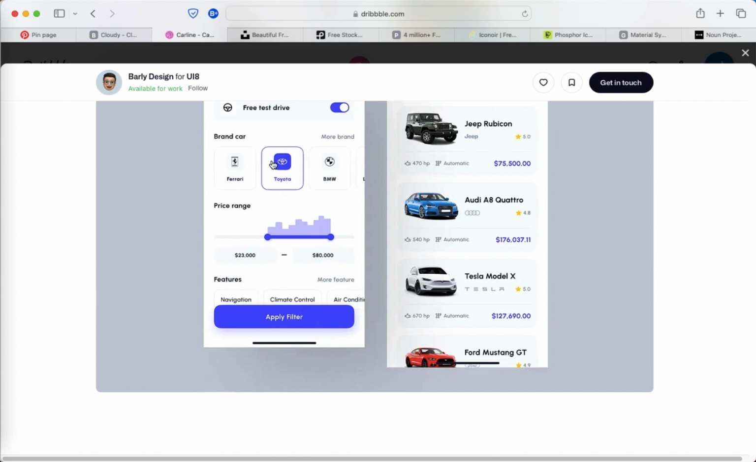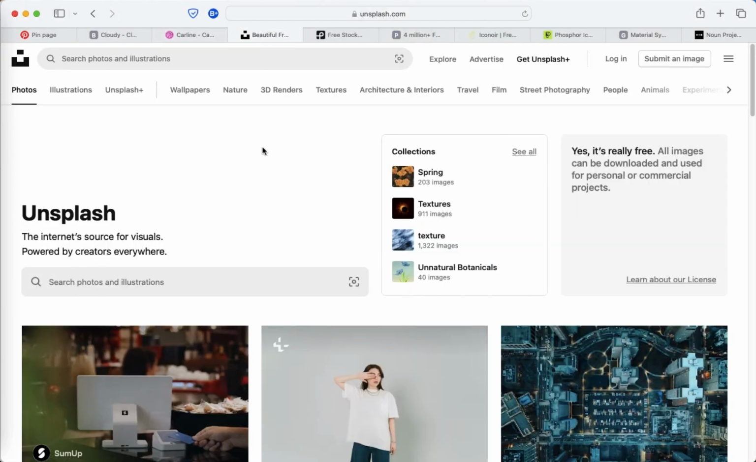Now, for royalty-free images, or free images on the internet, I like to go to Unsplash. I don't think there's anyone who designs who doesn't know what Unsplash is or where Unsplash is. Unsplash is a digital platform where photographers and graphic designers come to post a lot of their work. And all of these photos normally come in high res.